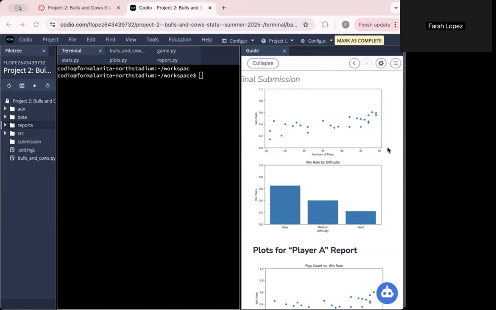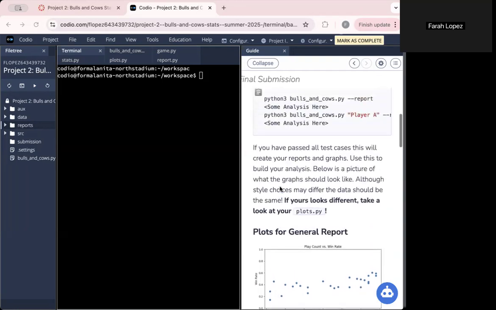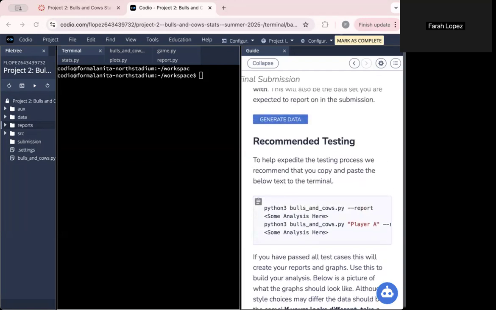Hi, my name is Farah Lopez, and this is my final submission for the Bulls and Cows project. In this recording, I'll demonstrate the full process of generating reports. We'll review the outcome and explain my design choices.